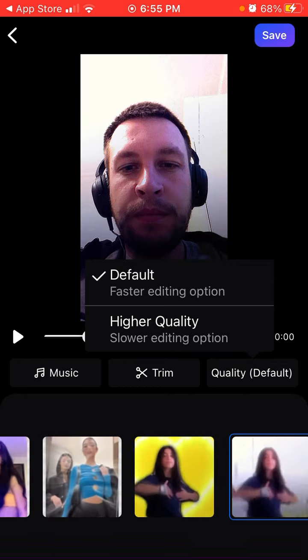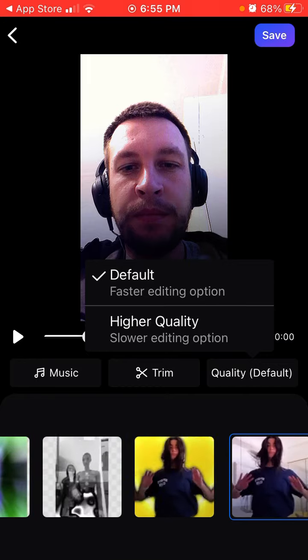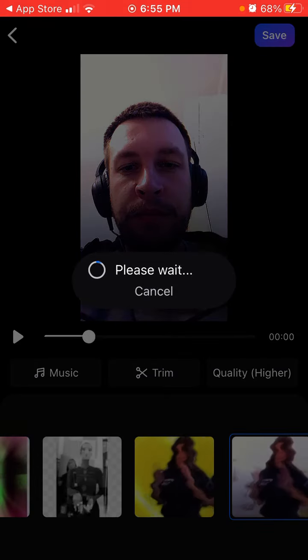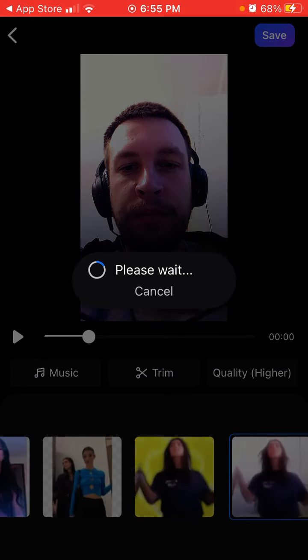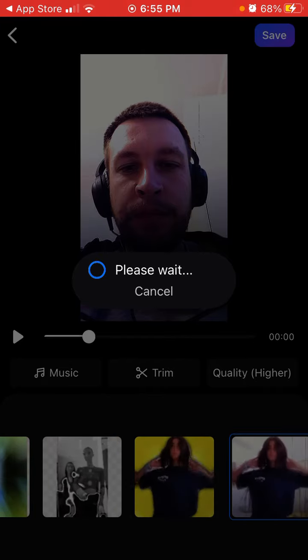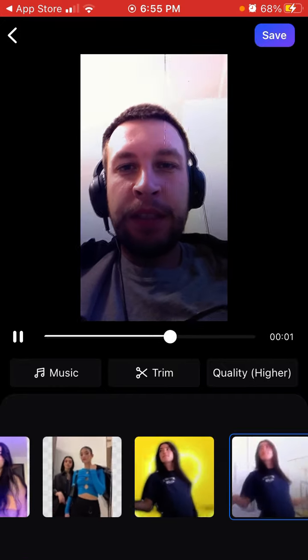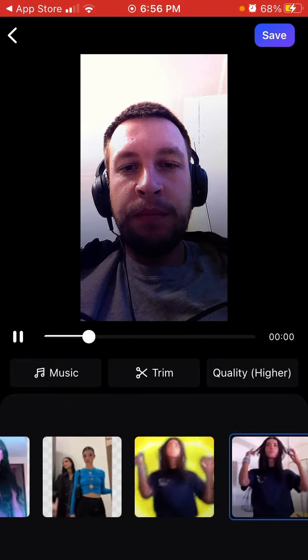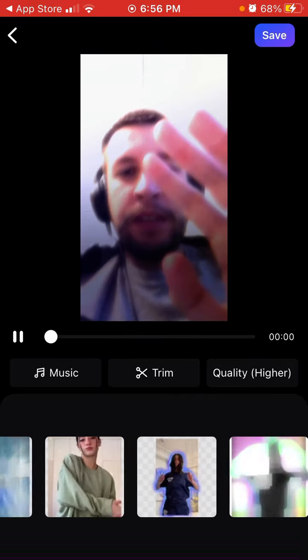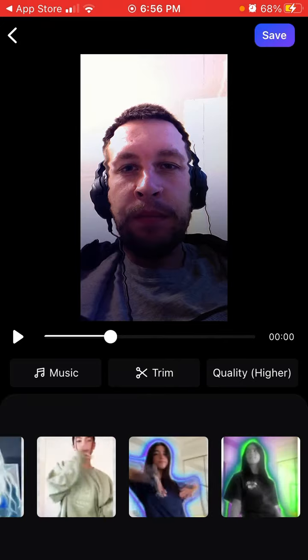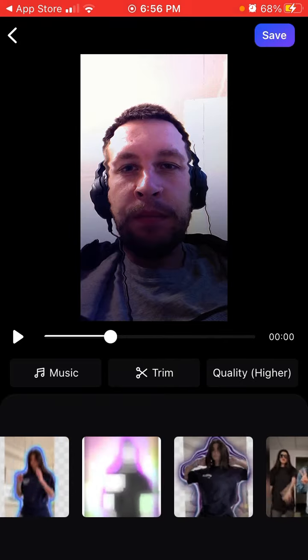Then here you can select quality: either the default faster editing option or the higher quality slower editing option. But bear in mind that if you want to save with the higher quality, you will need to upgrade. To my surprise, a majority of these templates are free to use, and you can use all the streaming features, you can add music, all of that.